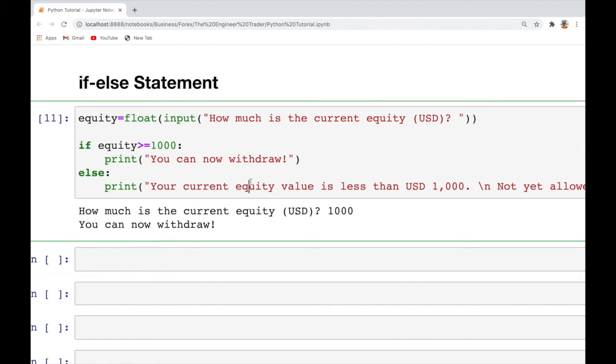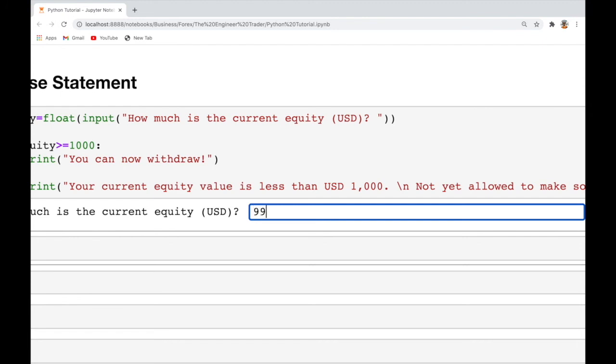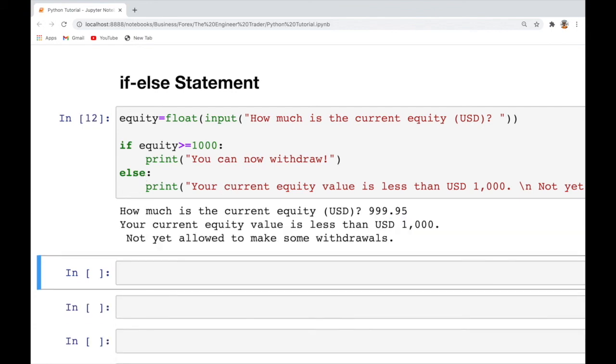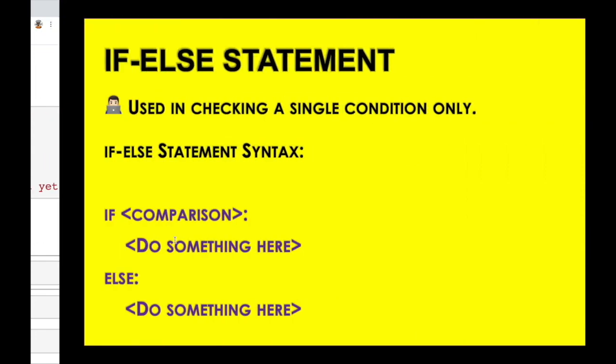How about if our equity value input is 999.95? Since 999.95 is less than 1,000, the output now should be the print under the else statement. Okay, so let's enter. Yes, that's it. It says now that your current equity value is less than $1,000, not yet allowed to make some withdrawals. Basically, that's how our if-else statement is working.